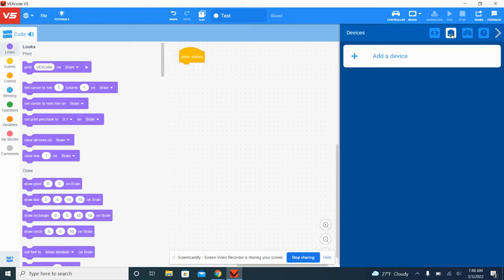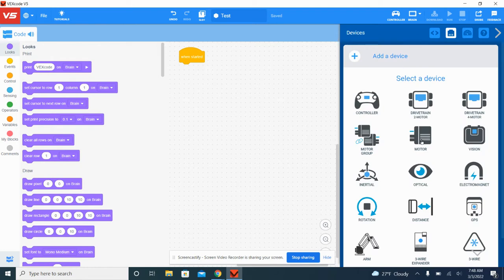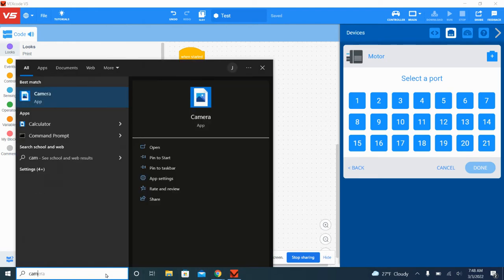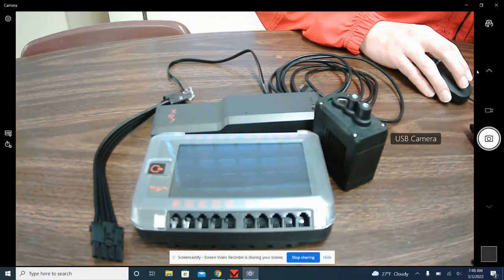This is the motor. So click on motor, and we're going to add a device. So click on motor, add a device, and then we're going to go down here. Notice there's 15 different devices that we can add. We're just going to add one single motor, so click on motor right there, and notice there are 21 ports that we could add a motor to. So I'm going to open up a camera here so you guys can see what I'm talking about.